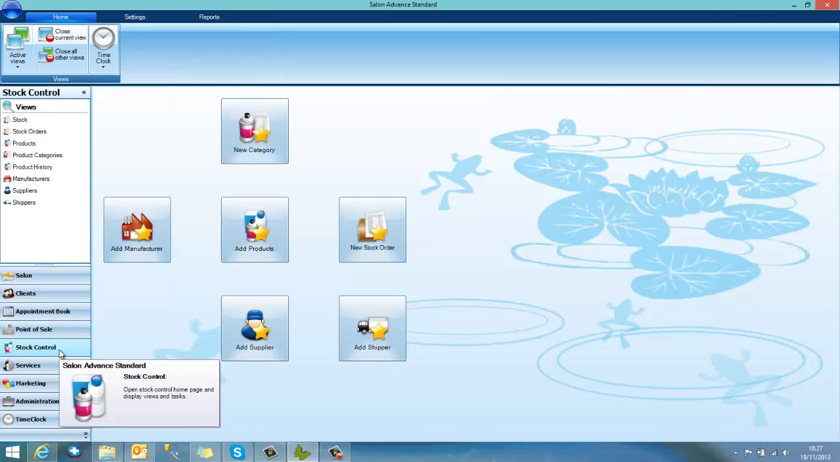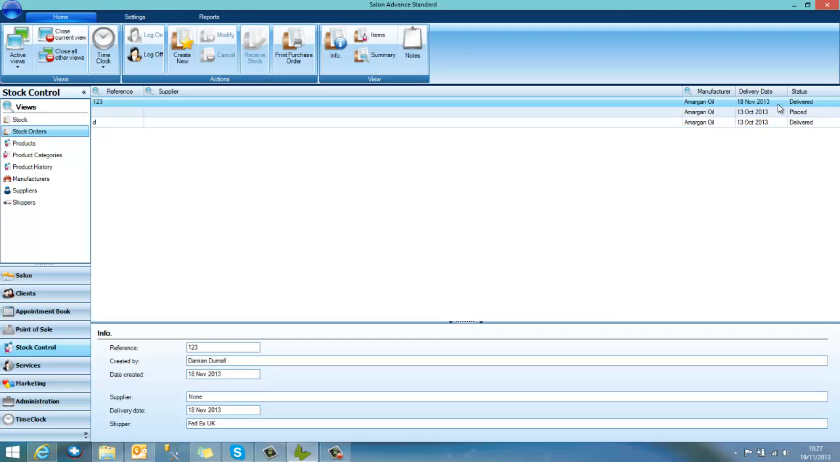We have a fully integrated stock control section. This will allow you to create purchase orders and manage your stock with great efficiency.